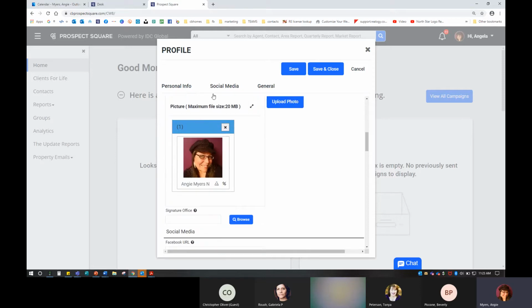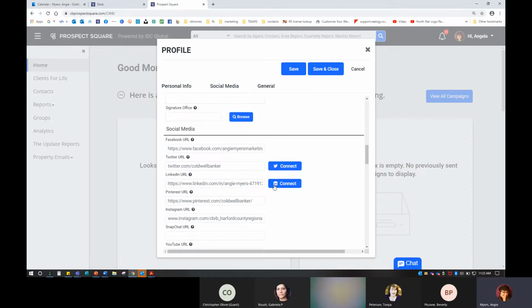You can upload your profile photo here. It's always recommended and suggested that your profile photo be the same photo everywhere someone finds you professionally. So if I send out a Prospect Square report, I'm going to have the same photo that you're going to find on my Agent in Touch website, on my Facebook business page, Instagram, LinkedIn, Zillow, Realtor.com, wherever you find me, you're going to find this photo.